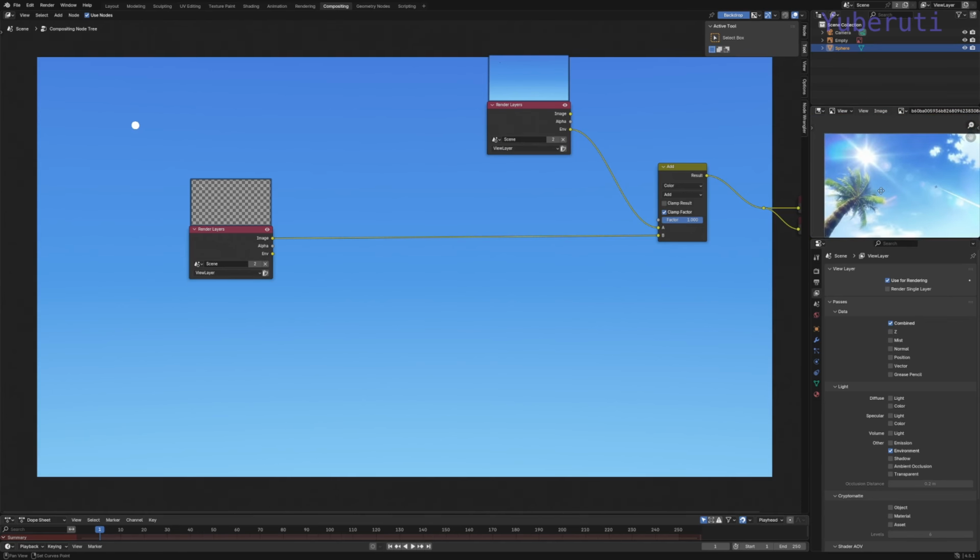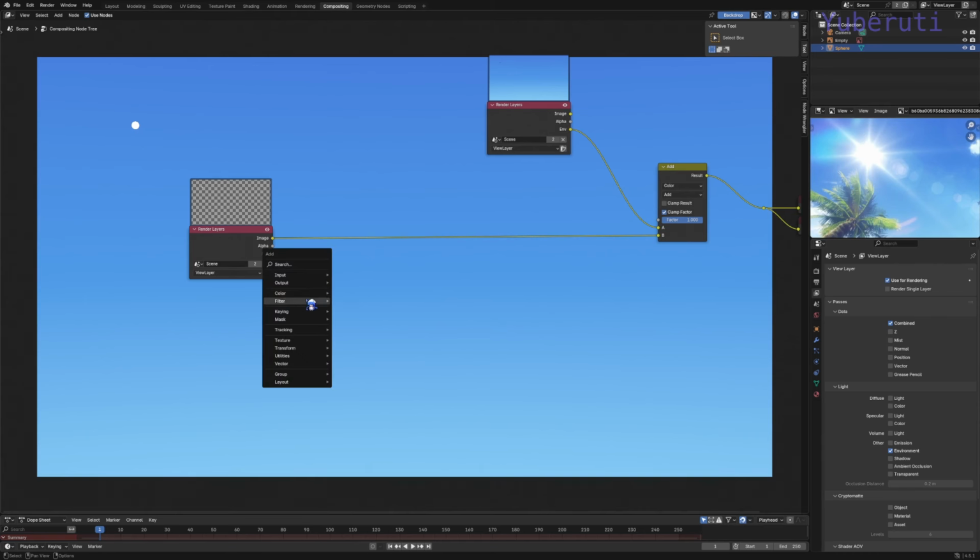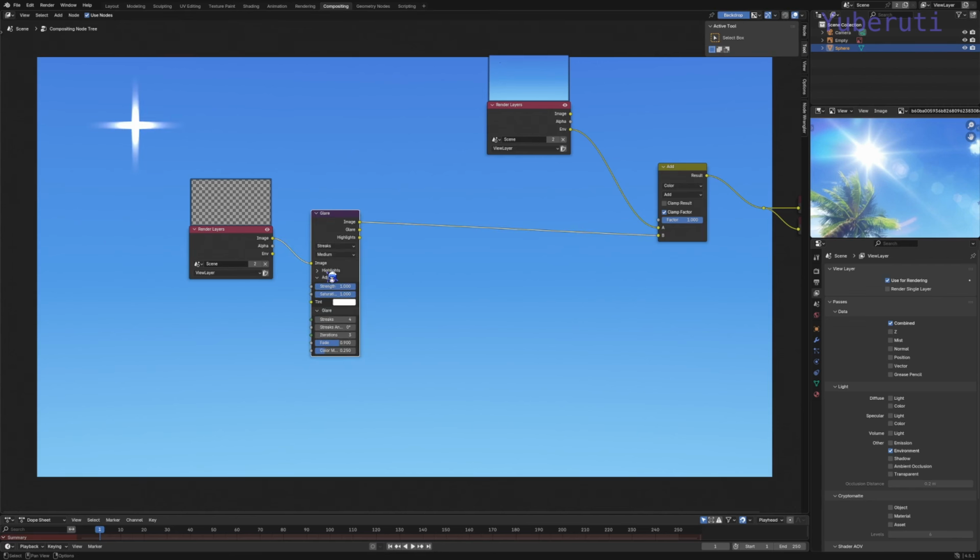All right, so basically it's these light streaks here. We're going to split this up into different layers. We're going to start off with these 4 right here. So let's add in a glare node and insert that here. Now we can see that we have our streaks here.